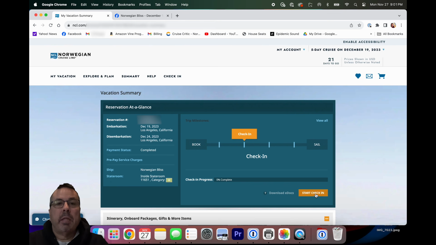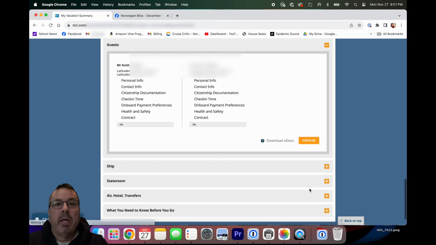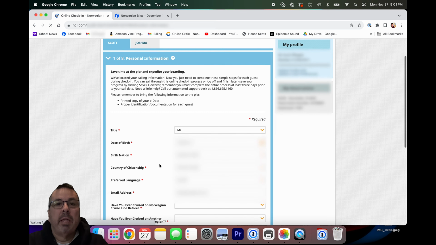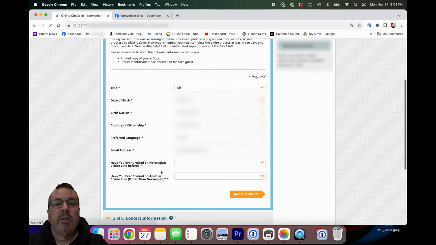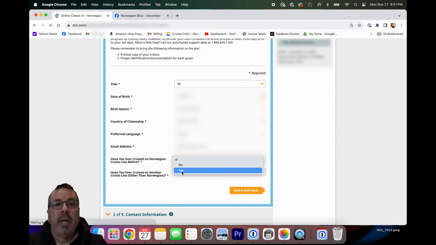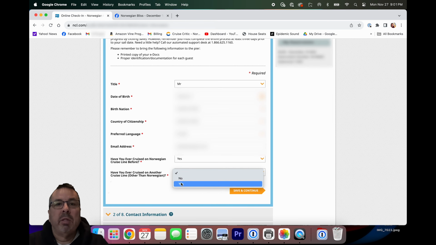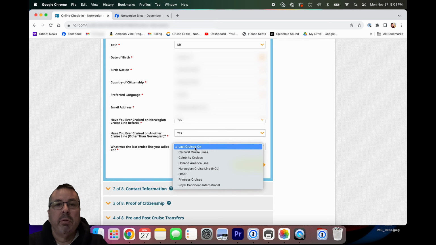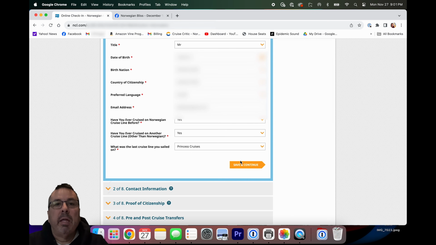Go to the NCL site, go to the cruise that you want to check in on, and select that cruise. Then when you have that cruise selected, select check-in. It'll go to the first person in the cabin that you need to check in. First, you'll enter the personal information such as the name and birth date. You'll answer a question about have you cruised before, and if so, what was the last cruise line that you cruised with. Select save and continue.